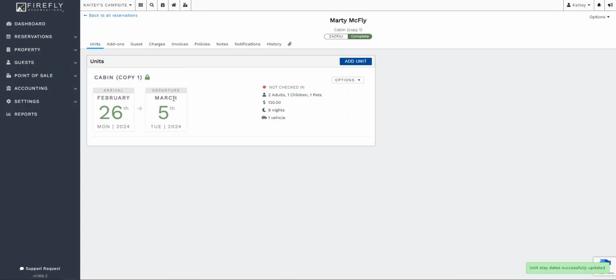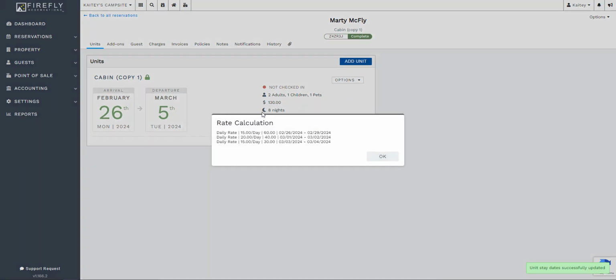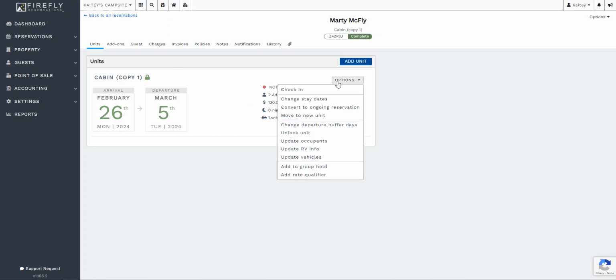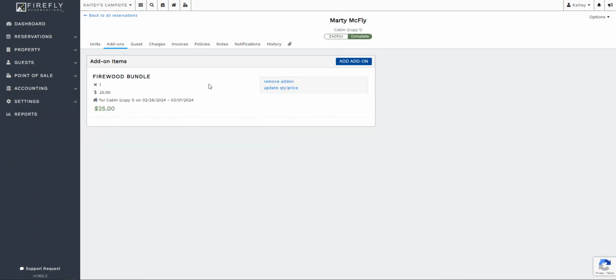So now we see the dates have changed, the rates increased. We can see there's a different daily rate, most likely for the weekend, there was an increased rate, and then back down for the rest of those days. 8 nights, 1 vehicle. I didn't change anything else here, but you can if you need to, again, under the options button.